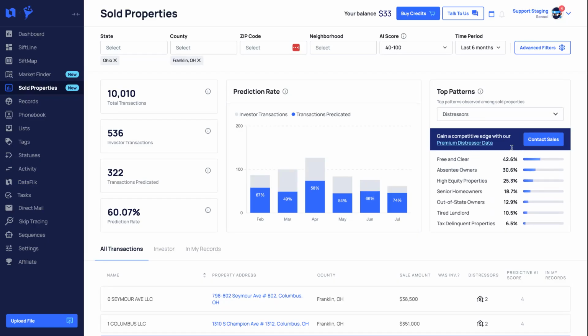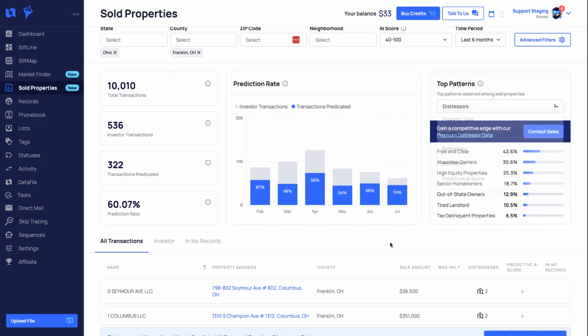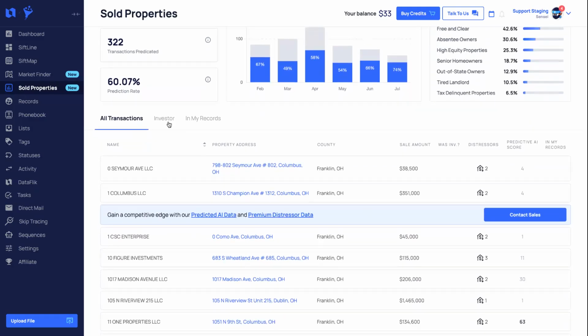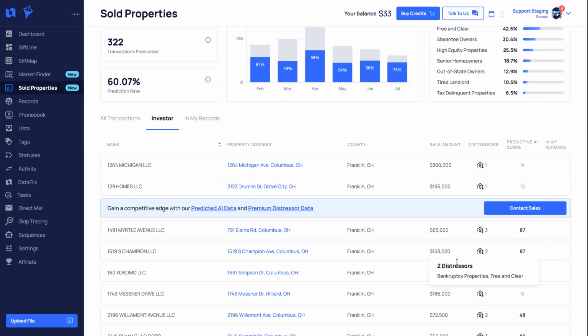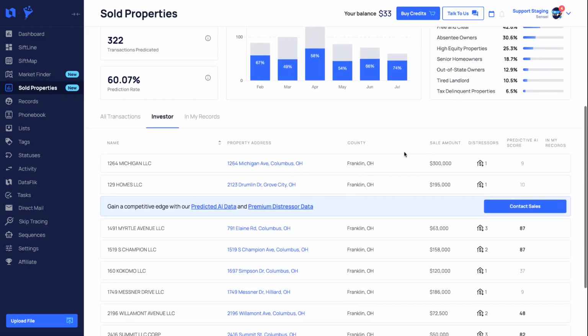In this section, we can also see top patterns for home price, property type, property characteristics here, and the AI scoring. And down below, we can see a breakdown of all transactions, just investor transactions, and within this section, if you hover over the distressor count, you're able to see exactly which distressor or qualifying data is associated with that property. Clicking in My Records will show you any properties that are in your account that meet the criteria that you've selected here. And you'll also be able to see if it was an investor transaction.